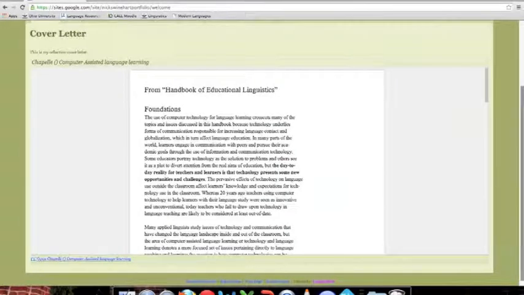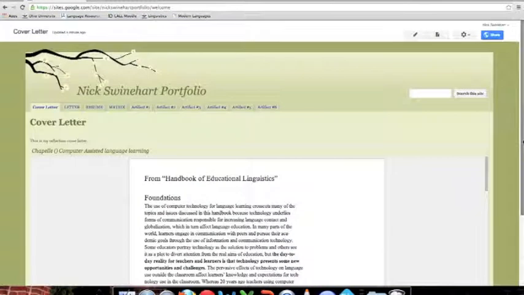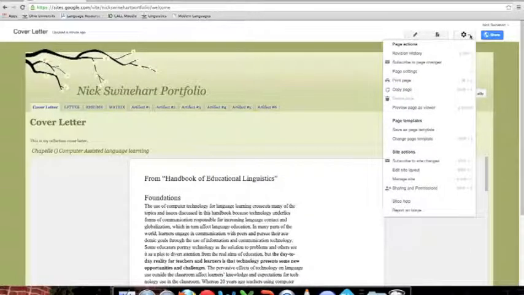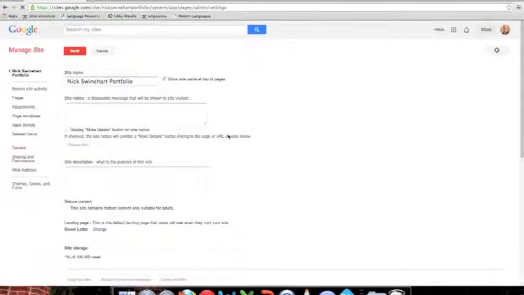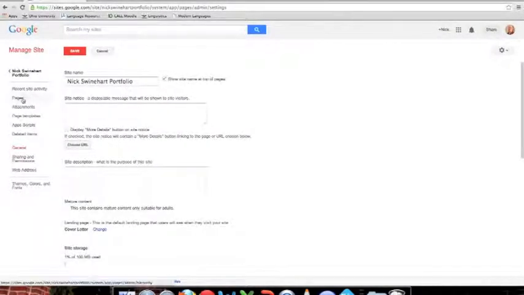And now those things are gone. One other thing, two other things here under the settings button are the manage site button right here. So this is what we're going to use, manage site and then pages.